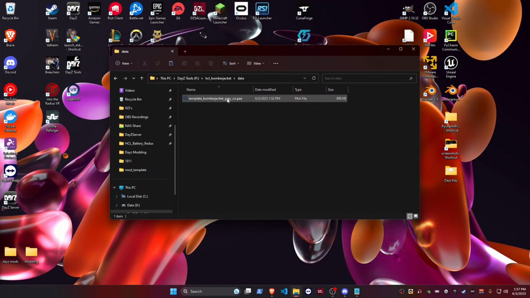So, just to understand things a little bit more, we're going to delete the PAA file that's in this folder. Okay, so I'm going to quickly show you how to find the bomber jacket PAA file, the vanilla texture, and then we can import it into GIMP and start editing it.